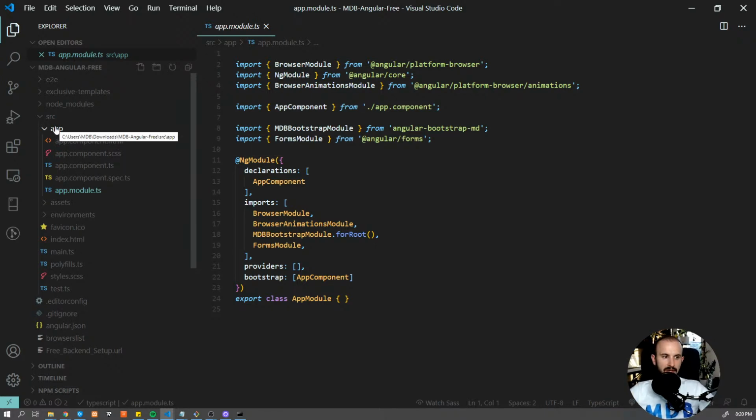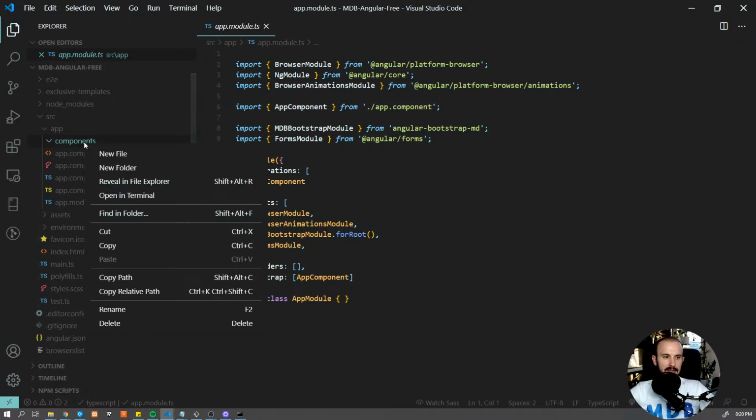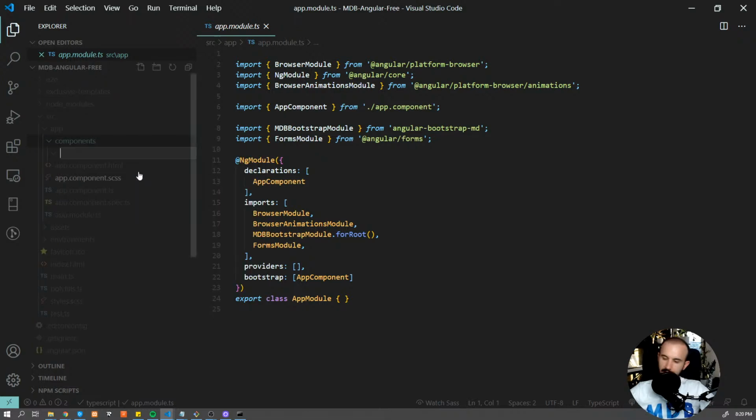Okay, so let's create a new component. What I'm gonna do, I'm gonna create a new folder here. I'm gonna call it components, and this is the place where we're gonna store our components. Inside components, I'm gonna create a new folder called event. So this is how our component will be called.